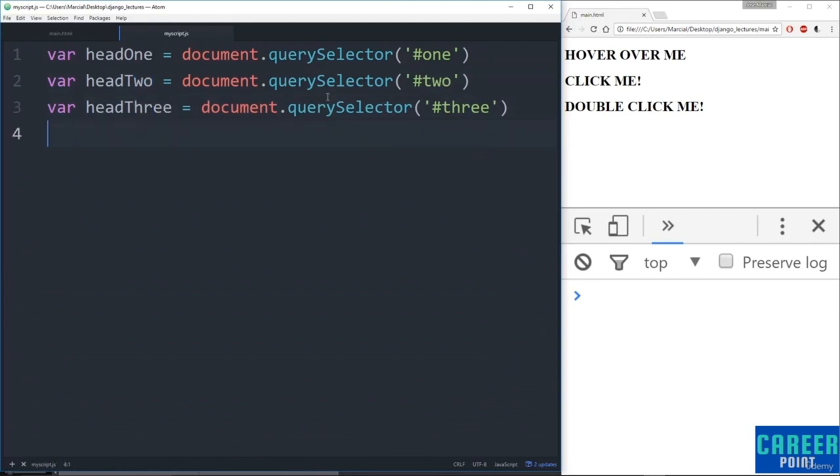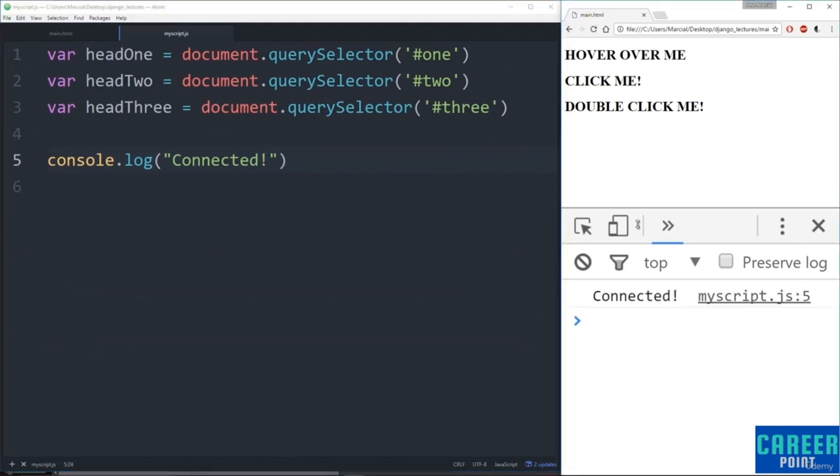So we have everything. And just to make sure it's all connected, I'm going to say console.log connected. Let's save this, refresh our page, and here I see console.log connected. So everything's working well. I can get rid of this now. And let's show you how to add a basic event listener.